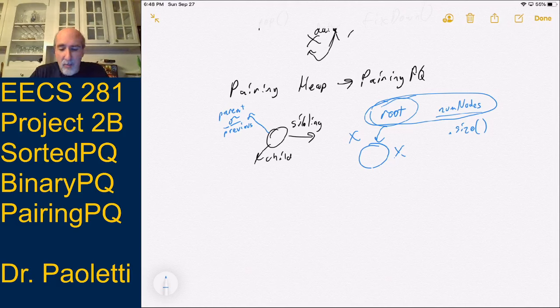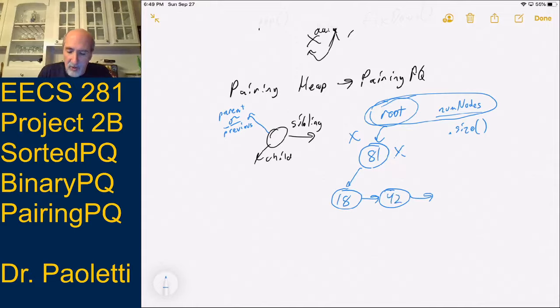Okay, so then if the number of nodes was greater than 1, then this root node would point to a child, and that child might have other siblings. So I might have a node here like 81 has children 18 and 42 and 25, and 42 has a child 37, and you say, whoa, wait a minute, 37 is bigger than its parent 25. No, it's not. 25 is not its parent. Whether I have a parent pointer or a previous pointer doesn't matter. Logically, 37's parent is 42.